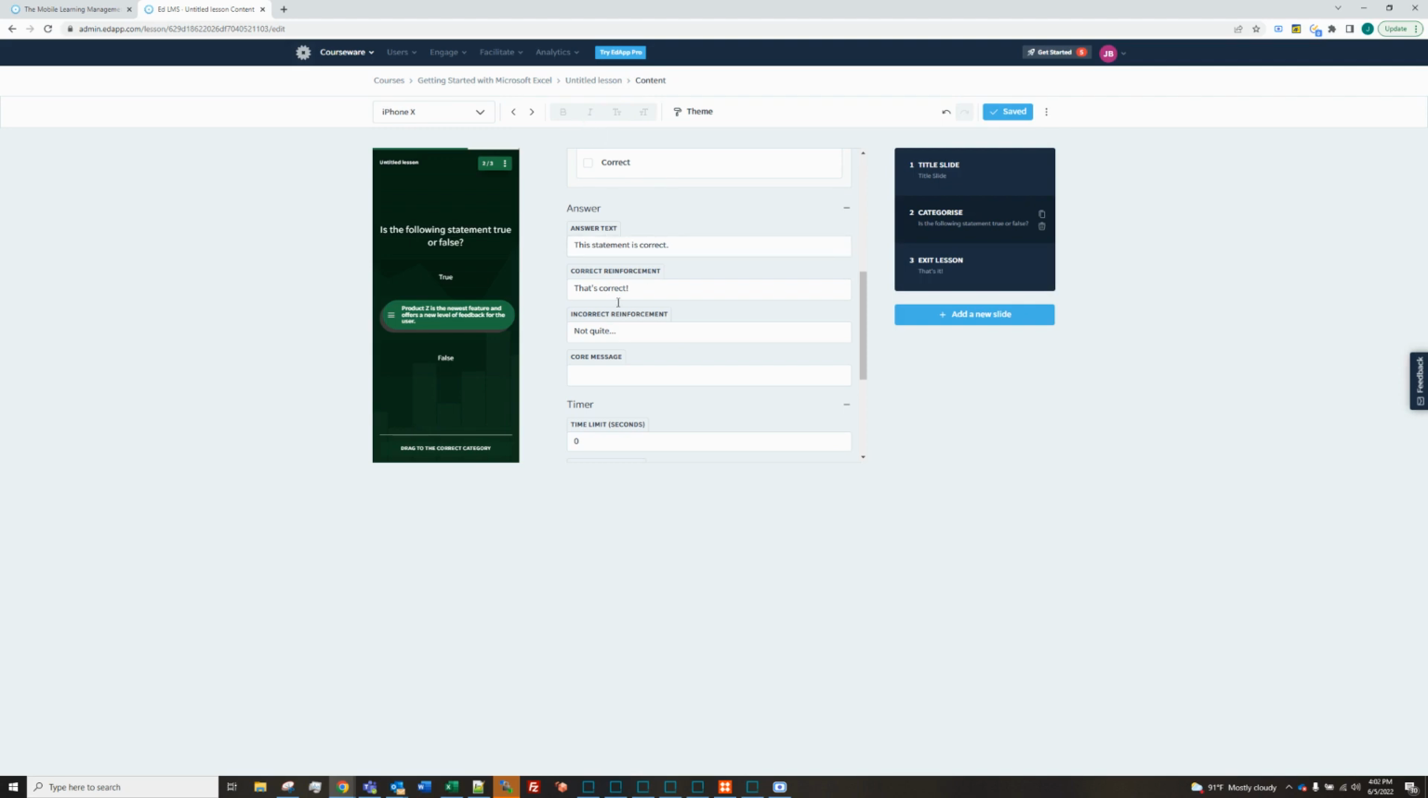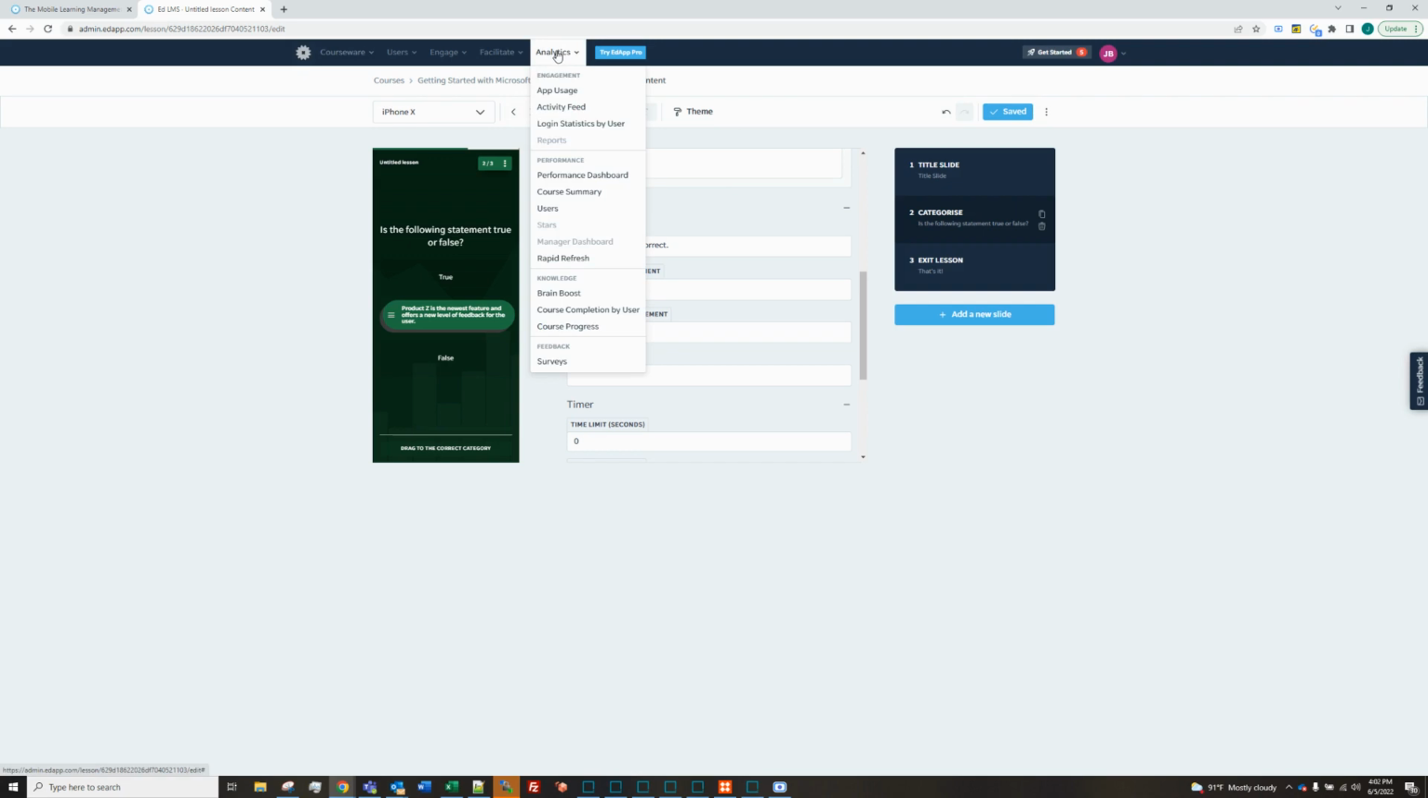So say you've had all your students go through this, and you want to look at their scores or want to know how they're doing. There's the analytics section of this app, where you can see all the statistics by user, app usage, and activity feed, and it'll give you charts for each one of these. I don't have any users for any of these apps because this is just an example, so all the charts will be blank once this loads.